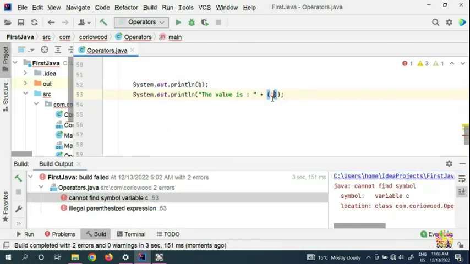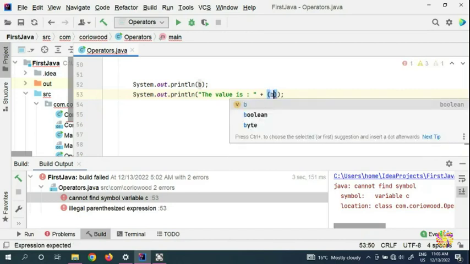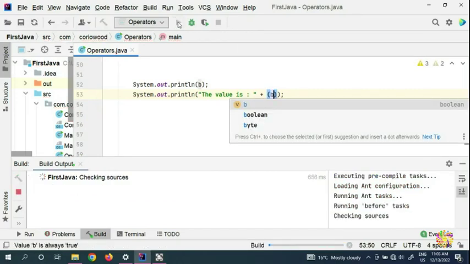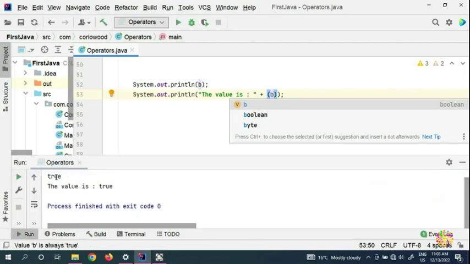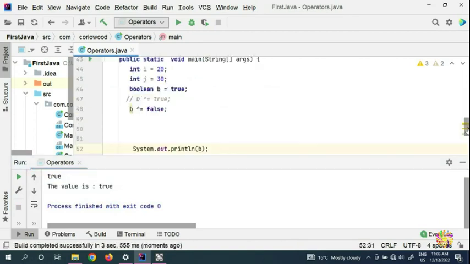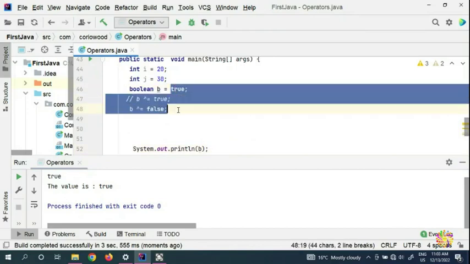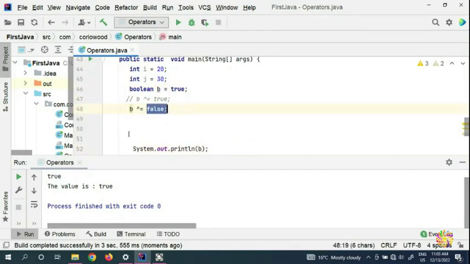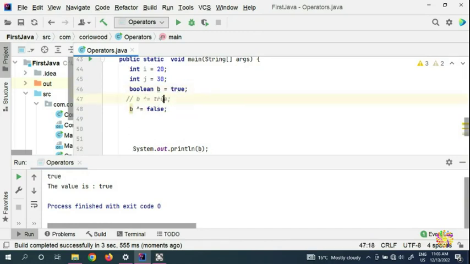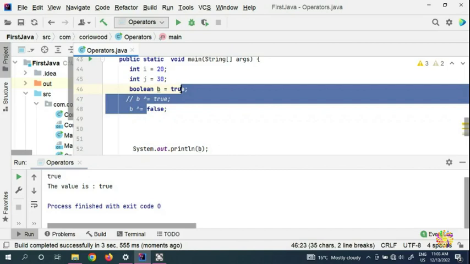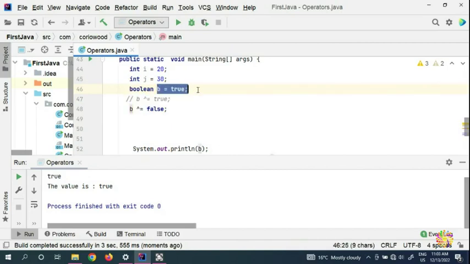Okay, so I put a C here. I'm going to change it to B to see what I get. I've got a true. So that's how it behaves, because both sides are not equal. With the XOR, if both sides are equal, we get false. If both sides are not equal, we get a true. Now the B is true and I have assigned false, so it's not equal, so I'm getting true.